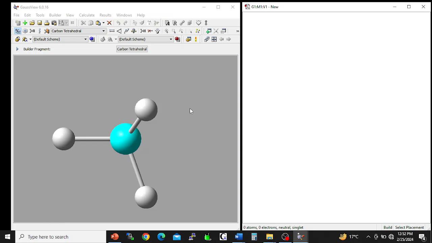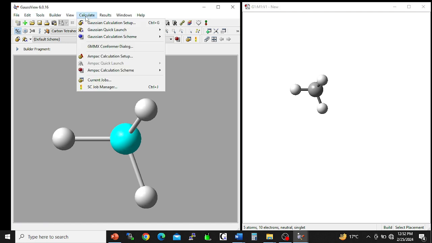So if you have drawn the structure of the molecule that you have in your hand, you can go for the calculation stage now. I can do it quickly with the structure of methane. I draw the structure of methane here, and now I can go for setting up a calculation. I can go to the Calculate tab and then Gaussian Calculation Setup.